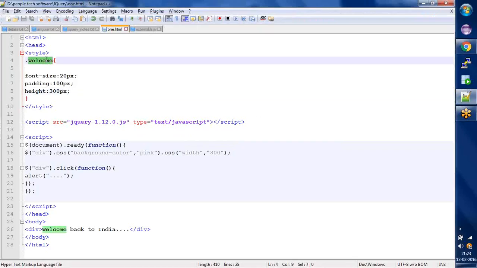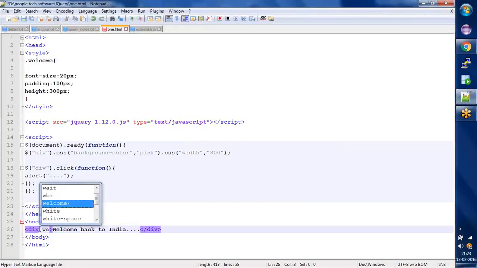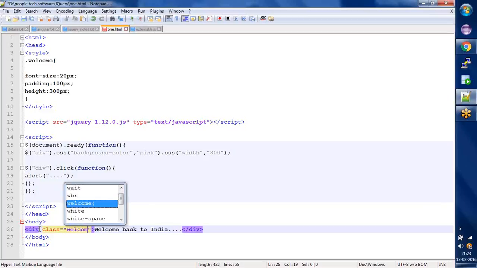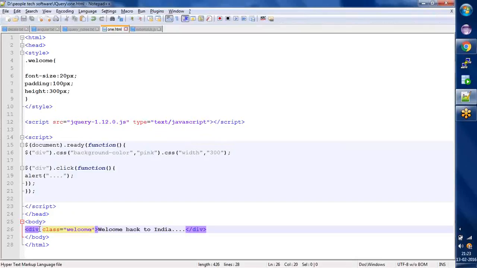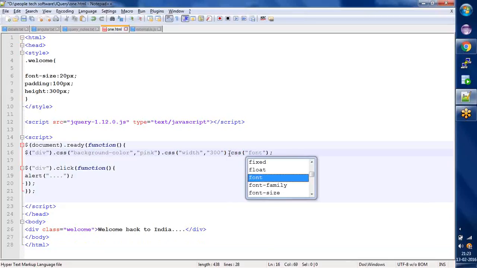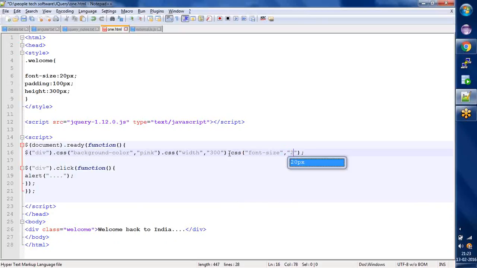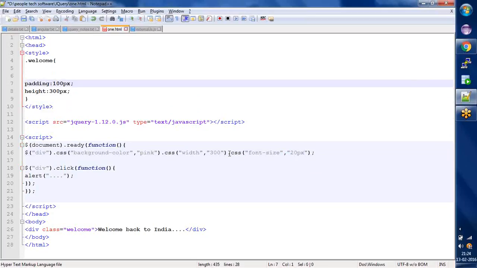So this welcome we have not applied over here, so because of that, we are not able to see the changes. Let me apply class. So you can see this. What I mean to say is, if I want to apply all the CSS here, then what I need, dot CSS font size 20 pixel. So in spite of writing here, we applied over there.